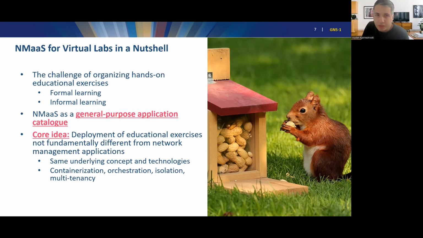One idea that came naturally is to use it for organizing hands-on exercises, because most of the team members in the task are also involved to some capacity in teaching. So when it comes to the organization of such hands-on exercises, this is a very relevant scenario both for formal learning in the context of universities, high schools, and so on, but also in the informal learning aspect. So for example, some self-paced online courses or MOOCs, massive online courses, and so on.